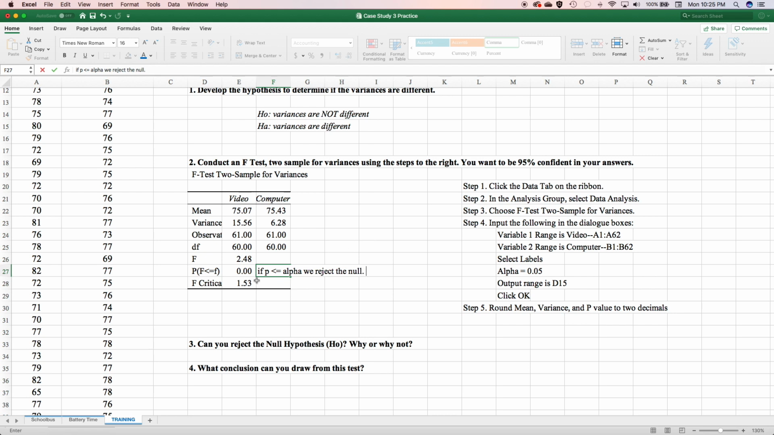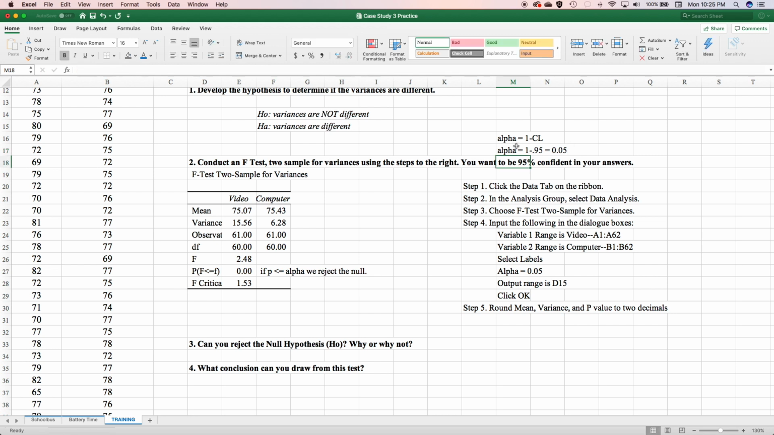Okay? And we know that alpha is going to be 0.05 because we want to be 95% confident. Remember that alpha equals 1 minus your confidence level. So in this case, alpha equals 1 minus 0.95, which equals 0.05. All right, so we're going to reject our null hypothesis. Can we reject the null? Yes, because p-value is less than alpha, right?